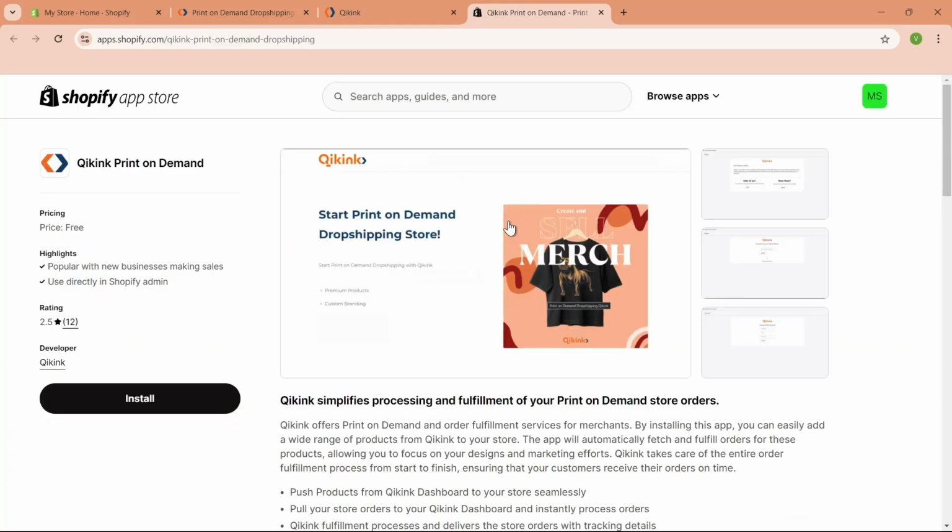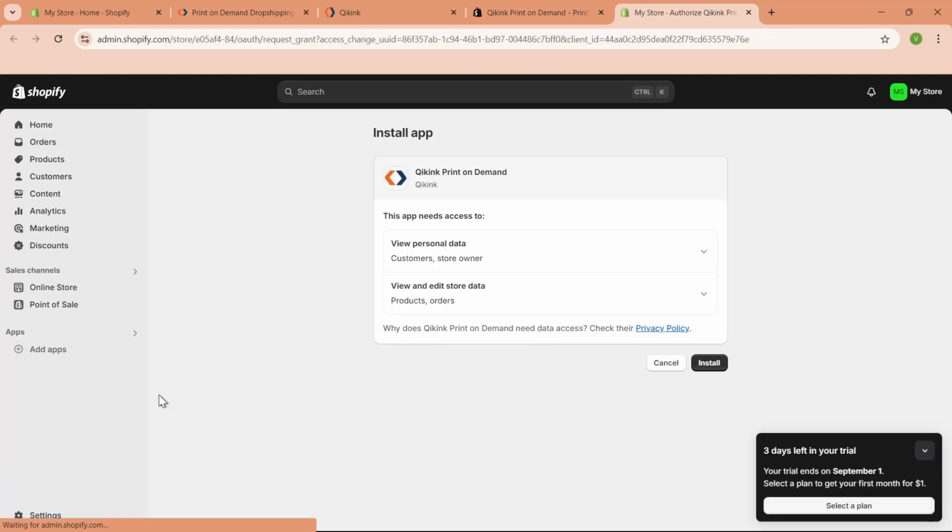Now you'll be redirected to Shopify to authorize the connection. Make sure you're logged into your Shopify admin panel. Once you log in with your account here in the Shopify App Store, you just have to click on the install button right here on the left side panel of your screen. And then again, you just have to install the application here. As you can see, this app needs access to certain permissions here, and then click on the install button.